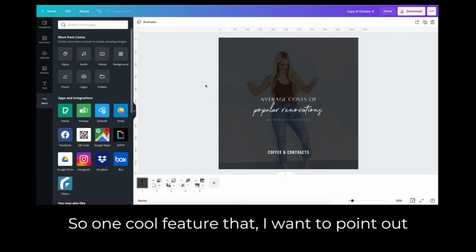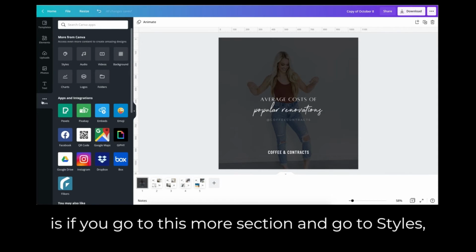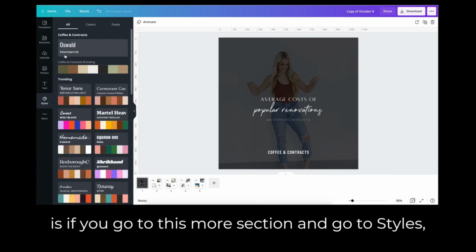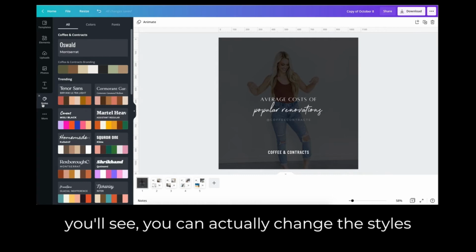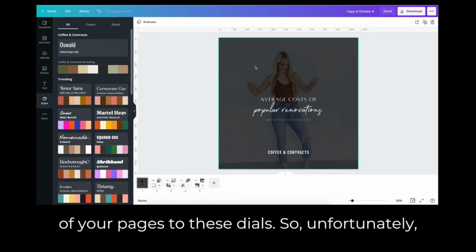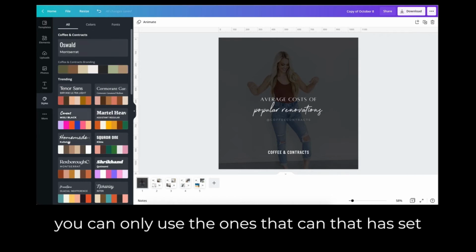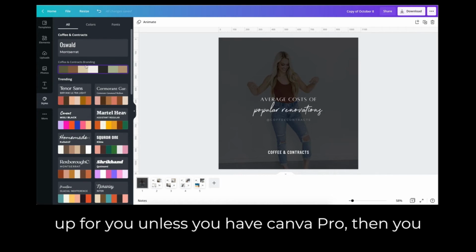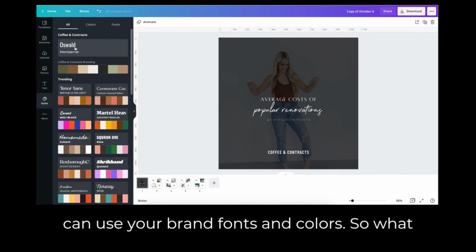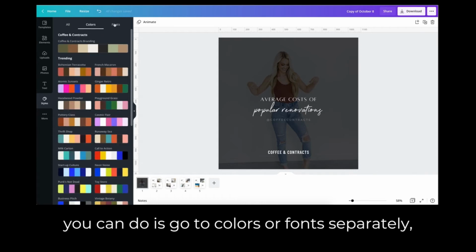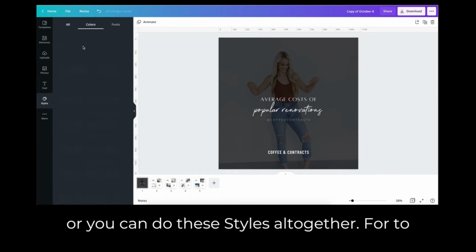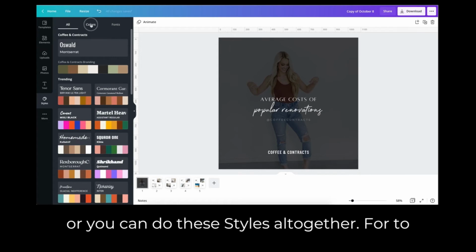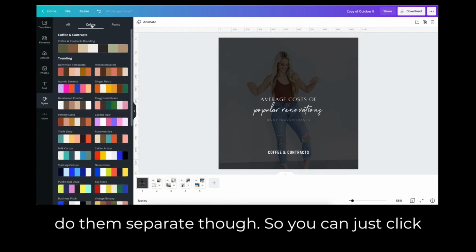So one cool feature that I wanna point out is if you go to this More section and go to Styles, you'll see you can actually change the styles of your pages to these styles. Unfortunately, you can only use the ones that Canva has set up for you, unless you have Canva Pro, then you can use your brand fonts and colors. So what you can do is go to colors or fonts separately, or you can do these styles all together. I prefer to do them separate though.